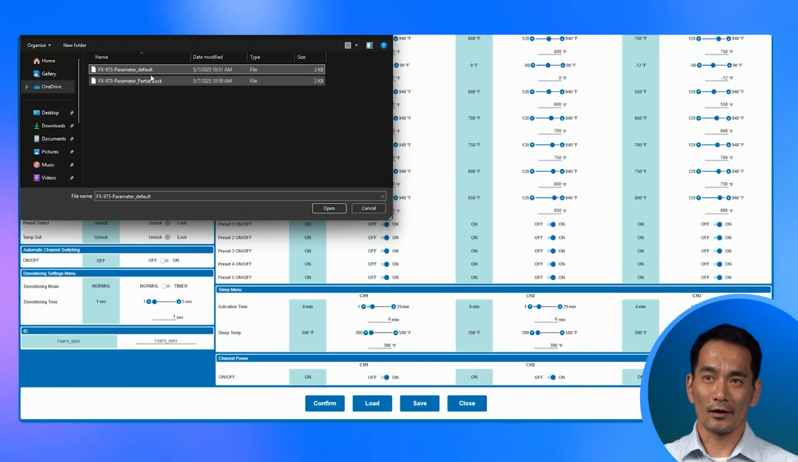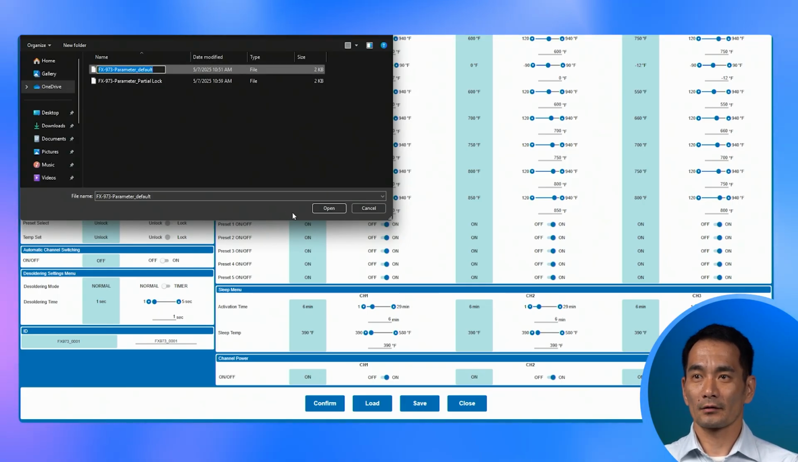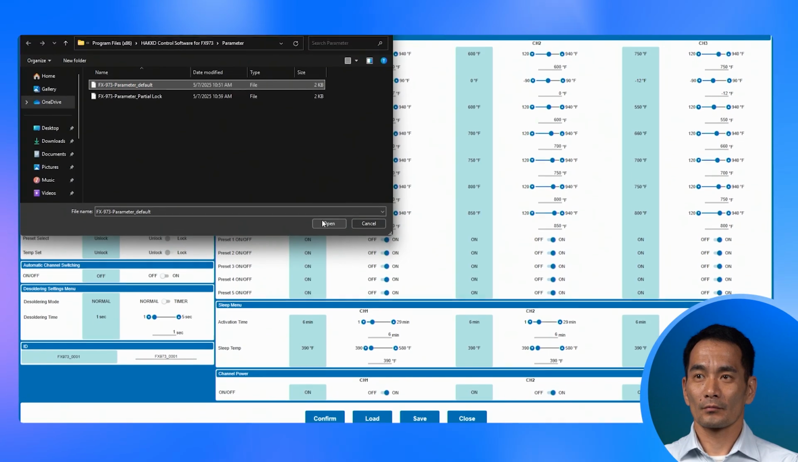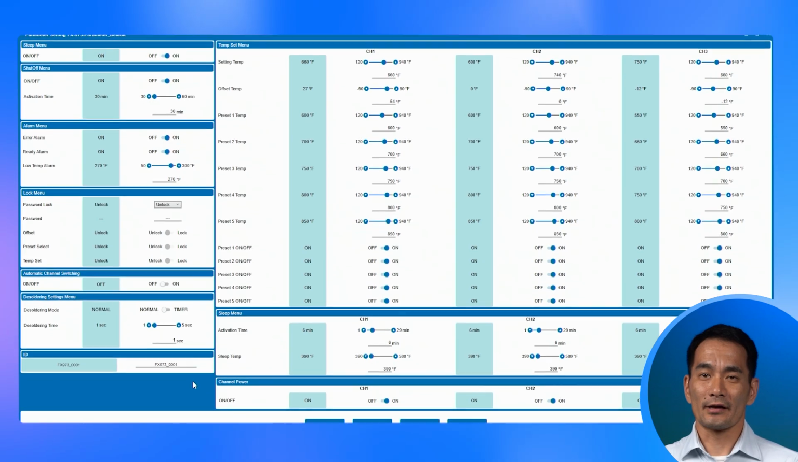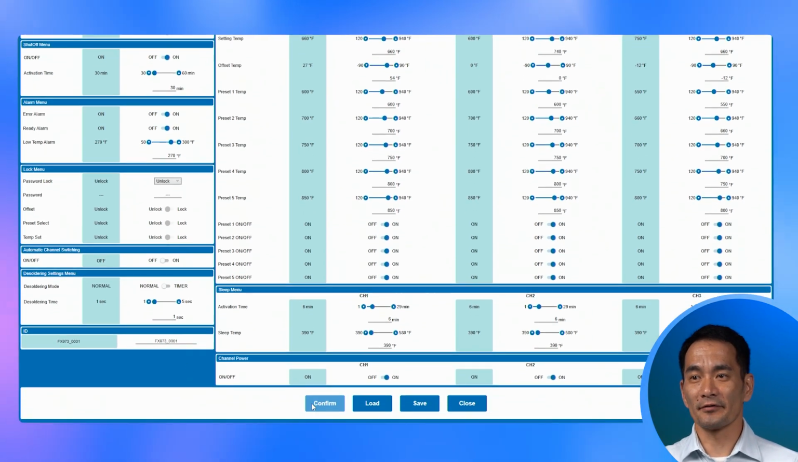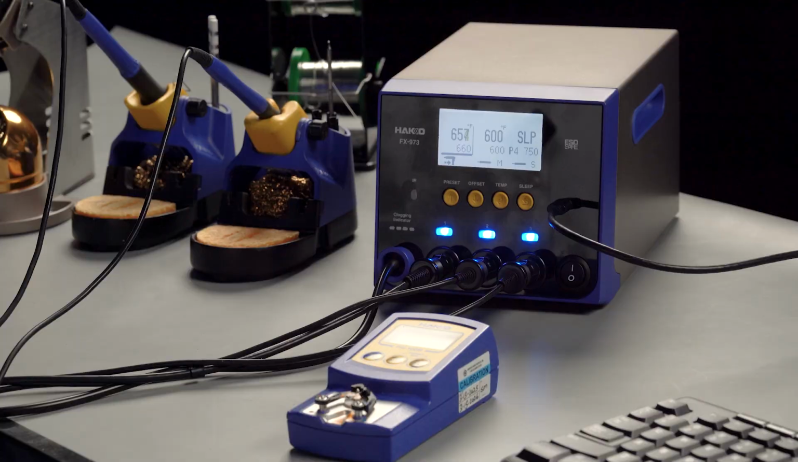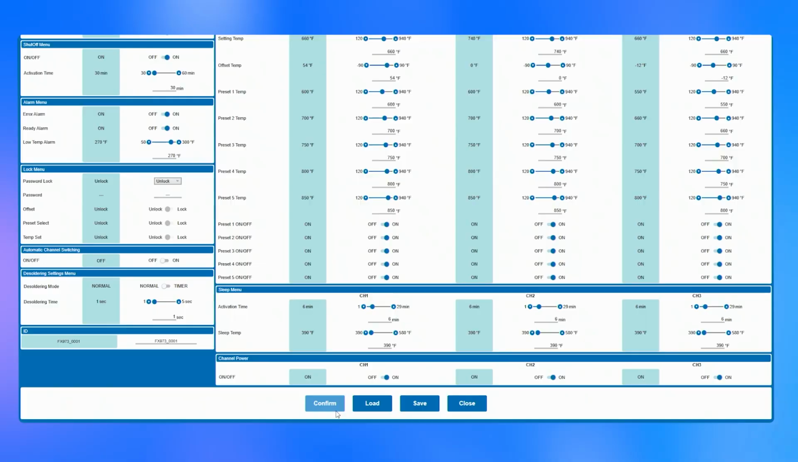If you want to load that back up, you highlight it, open it up, and now that default setting has been loaded onto the Hakko control software. At this point, what you want to do next is hit the confirm button. And now the Hakko control software has uploaded this current setting onto the station itself, all right? So remember, don't forget to confirm it, okay?